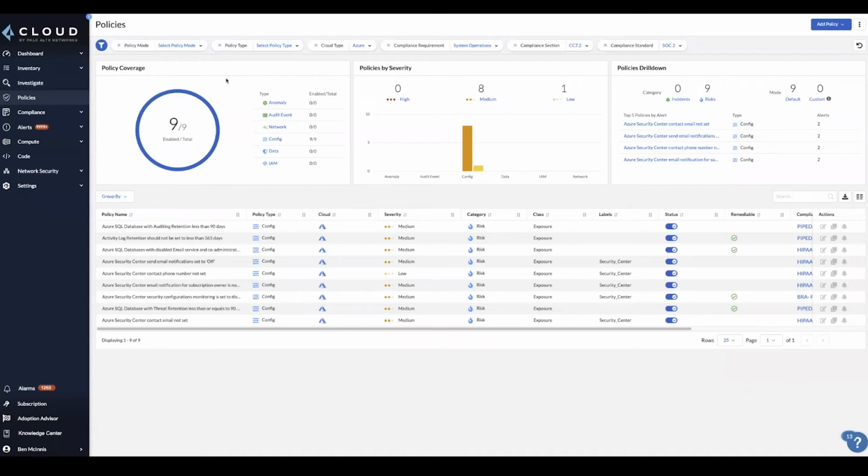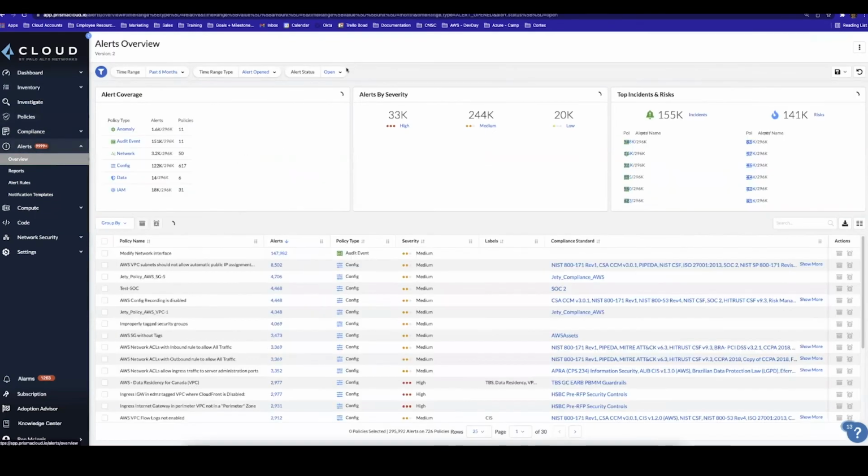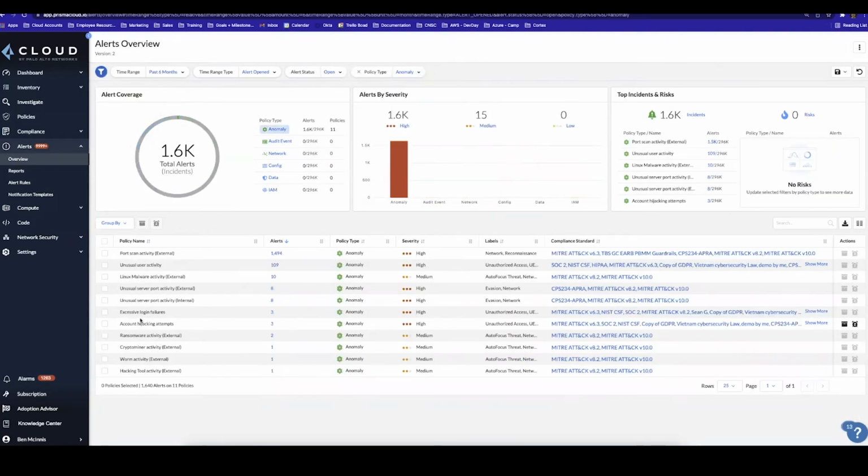And with that, I want to focus on alerting now and talk a little bit about threat hunting within Prisma Cloud. To dive a little deeper into alerts, let's use our navigation menu and hit Overview. What I'm going to do is filter down onto the policy type anomaly. Once I do that, I'm going to see some things that look pretty insidious: excessive login failures, account hijacking attempts, worm activity, crypto mining activity. These are all threats that Prisma Cloud can detect out of the box.